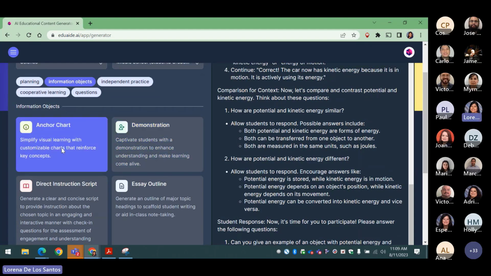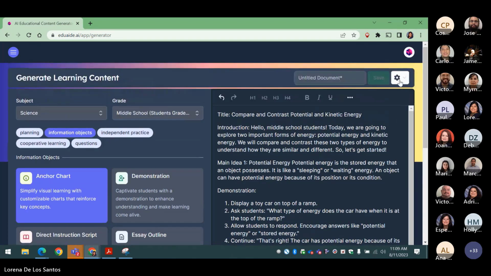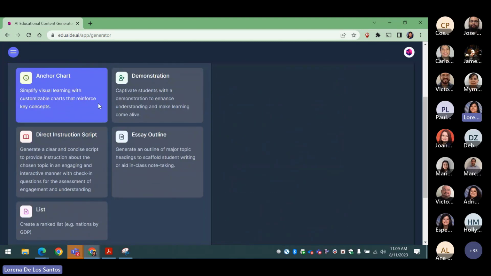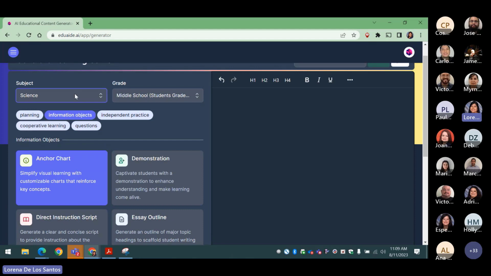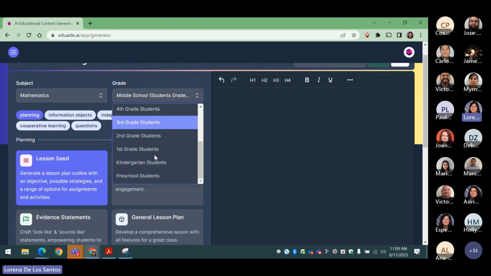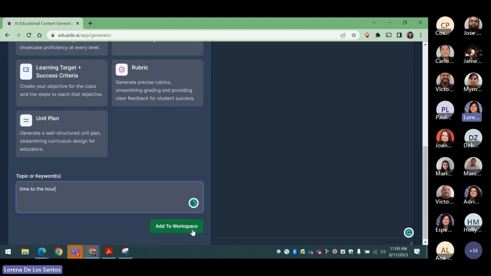Okay, this anchor chart one, I really did not get a lot of use out of this one. It's not going to give you pictures or anything nice that you can put up in your classroom, but we'll try it real quick just so you can see what it looks like. Let's do 1st grade math, time to the hour. It's a 1st grade TEKS.